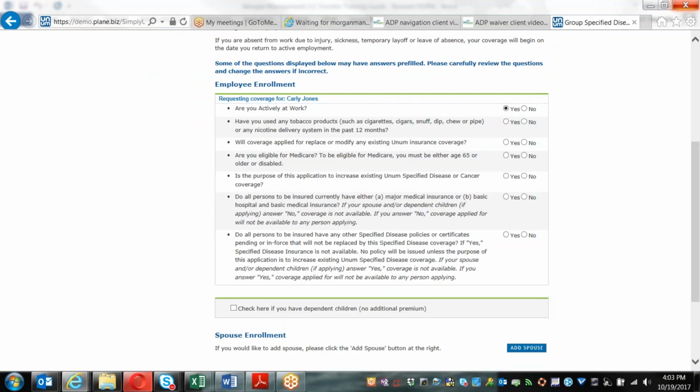Critical illness has some questions, so these also sometimes hang people up. Have you used any tobacco products in the last 12 months? Are you looking to replace or modify any Unum coverage? Are you eligible for Medicare? Is the purpose of this application to increase existing Unum coverage?